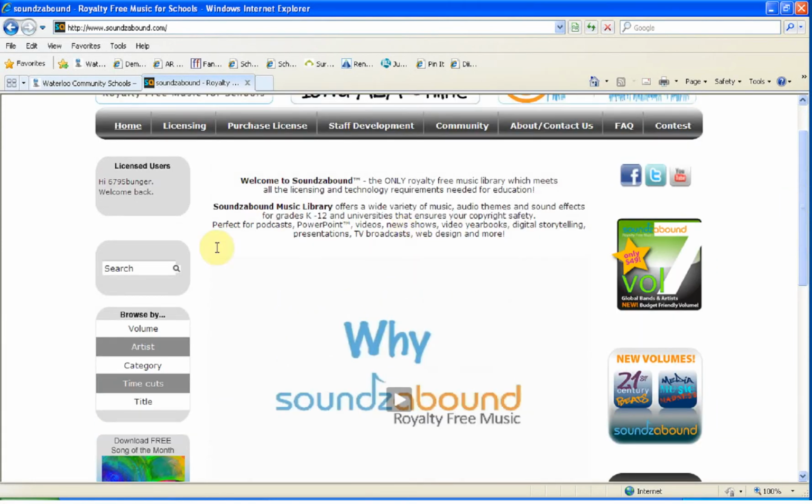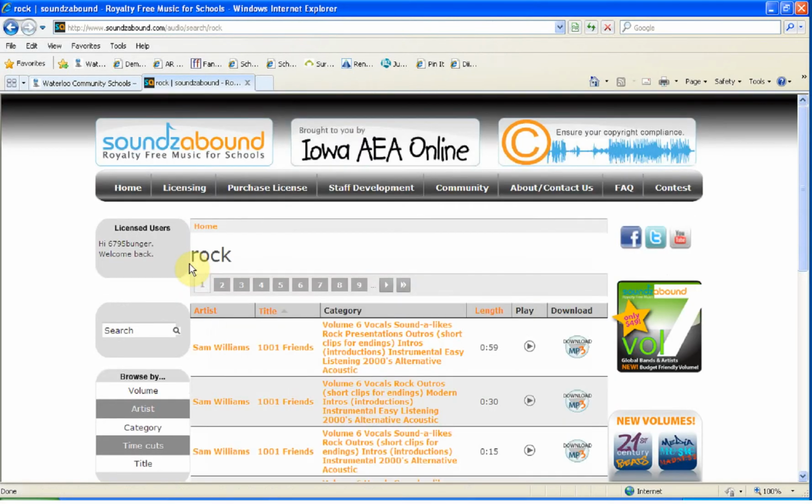So the first way is you can search. Now, you're not going to find popular music that's on the radio, so I'm not going to be able to search for Black Eyed Peas or anything like that. So what you have to do is search for a genre of music. So if I want rock music, I can search for rock. And I just hit enter. You could also click the magnifying glass if you'd like to. And then what happens is I get pages and pages of rock music.